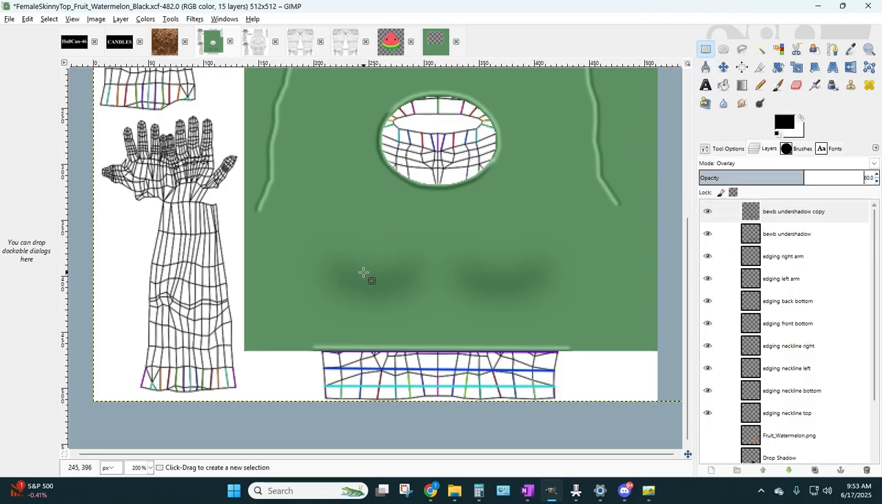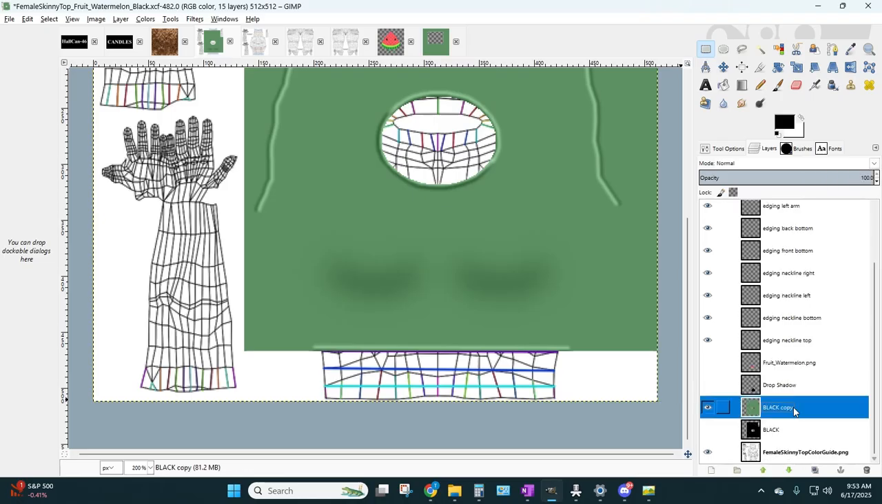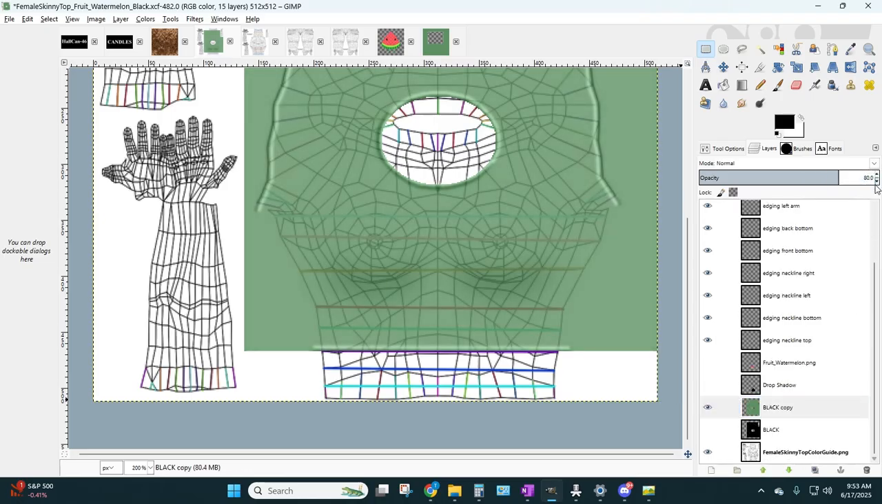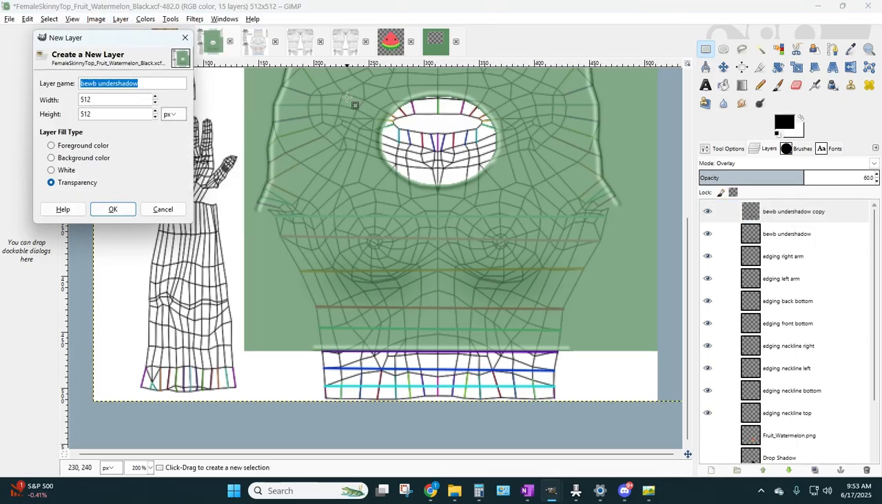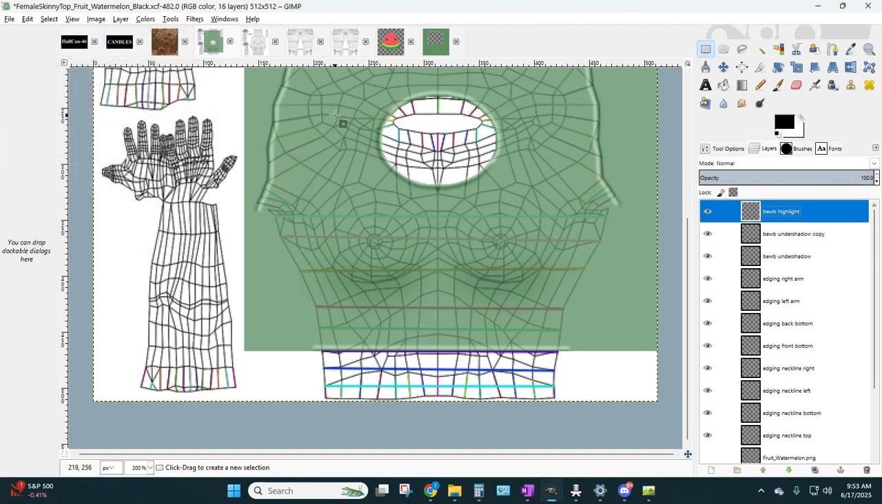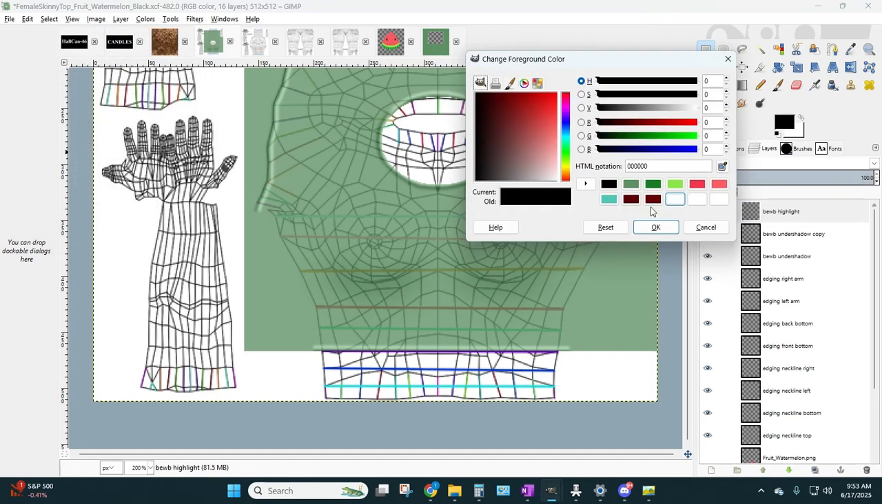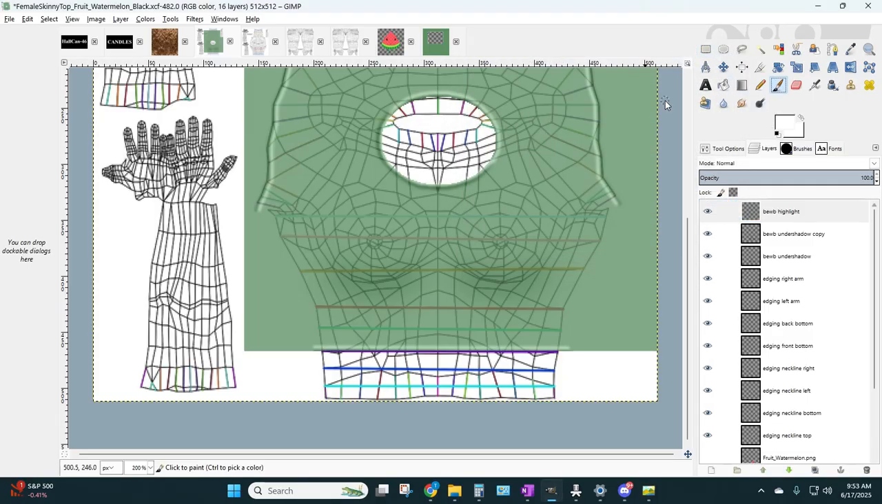Okay, so now we have our under boob shadow. Now we want to make our shadow for on top of that. We're going to make our highlight. So we're going to create a new layer, and this is going to be our boob highlight. And when you're making shadows, what do you need other than black? You need white. So we're going to set the color to white. We're going to save that in our palette.